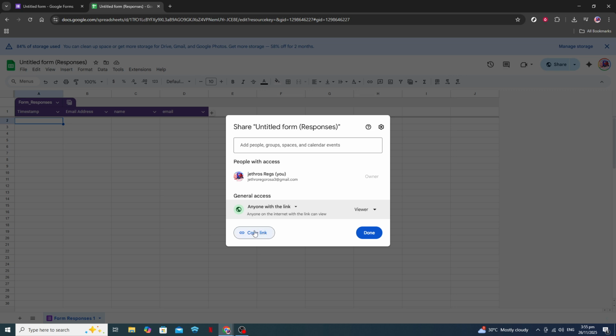And there you have it, a simple yet effective ticketing system using Google Forms and Google Sheets. Not only does it streamline your ticket management process, but it also allows you to track and resolve issues with greater efficiency. I hope you found this guide helpful.